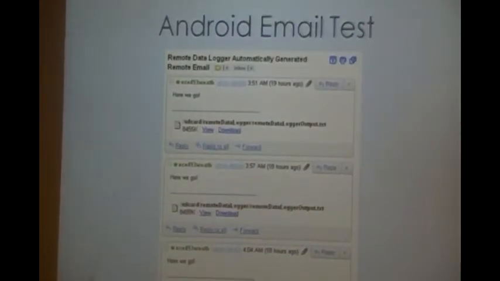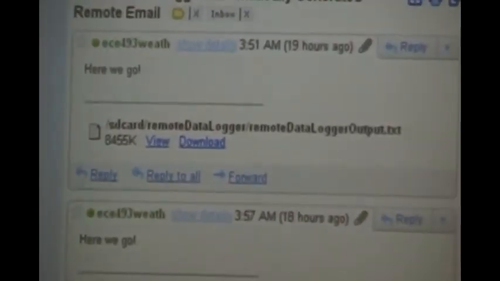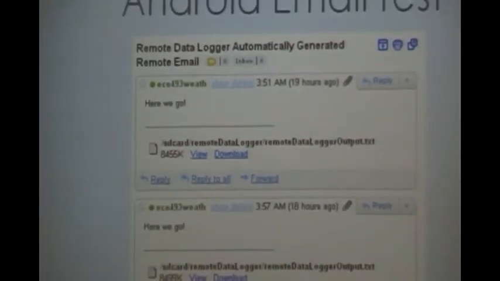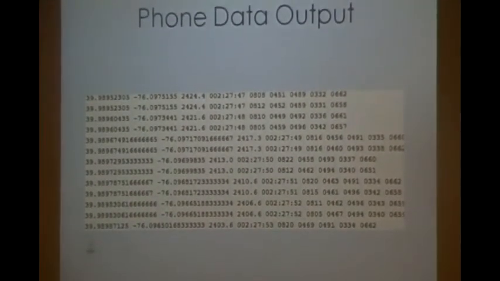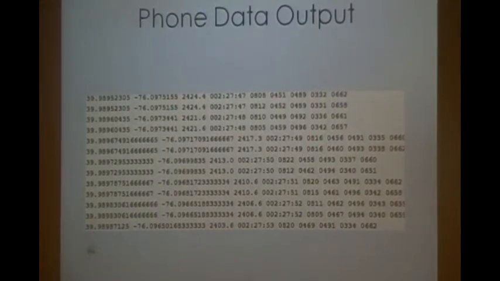Then we checked the email from the phone. We plugged everything in, turned the phone on, and saw that it sends the emails correctly and all the data's there. This is just a test from our actual launch. We're sending 8 megabyte emails every 5 minutes at this point. Inside the emails, you get data that looks a lot like this. It's just like the microcontroller UART data output, except the GPS coordinates are appended onto the front.